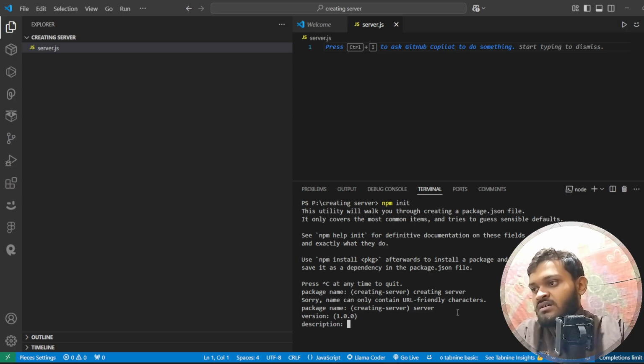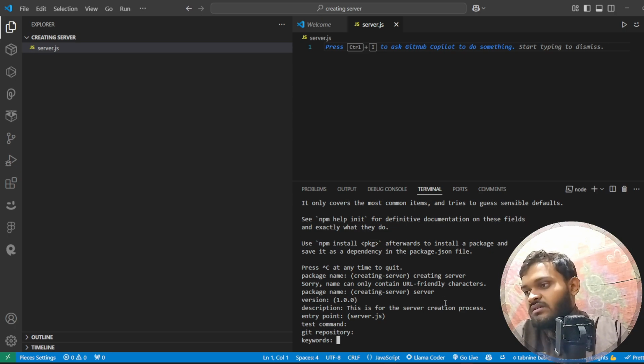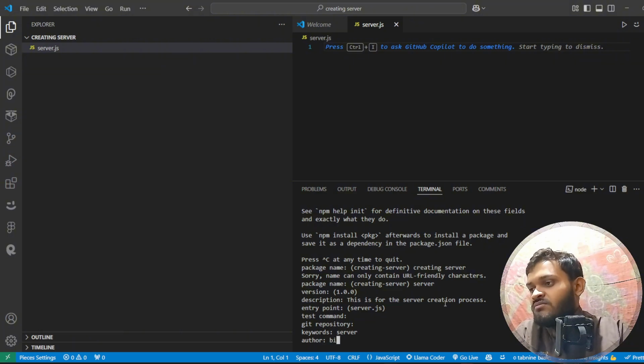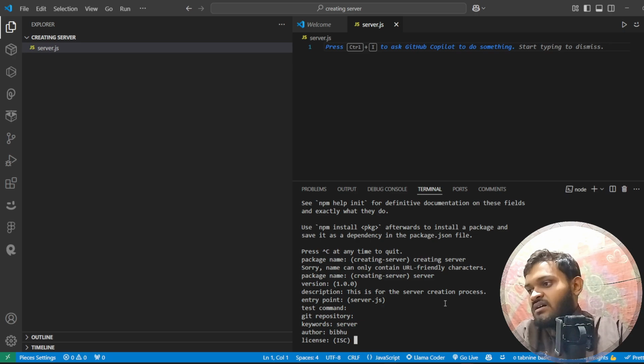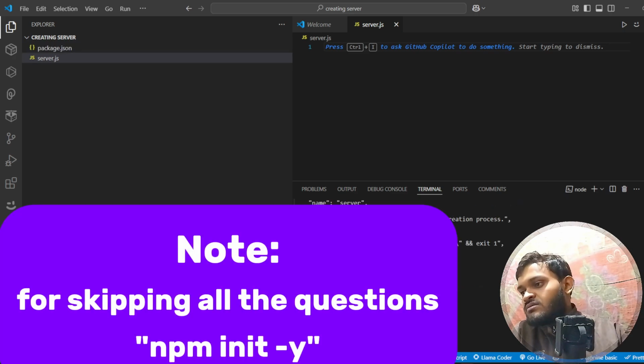Description, you can write anything. I'll be writing, this is for the server creation process. Entry point, I'll be clicking enter as default, and in keywords I'll be just typing server. Author, my name. You need to write your name. I'm writing my name. License, keeping it as default, yes.